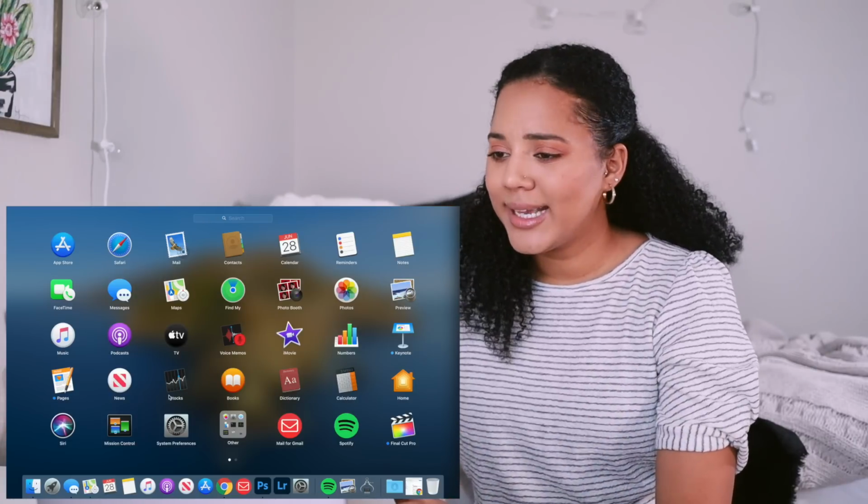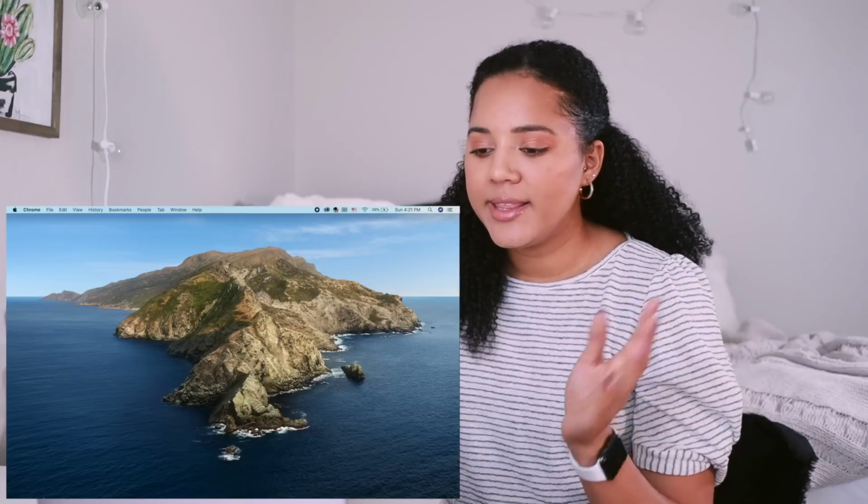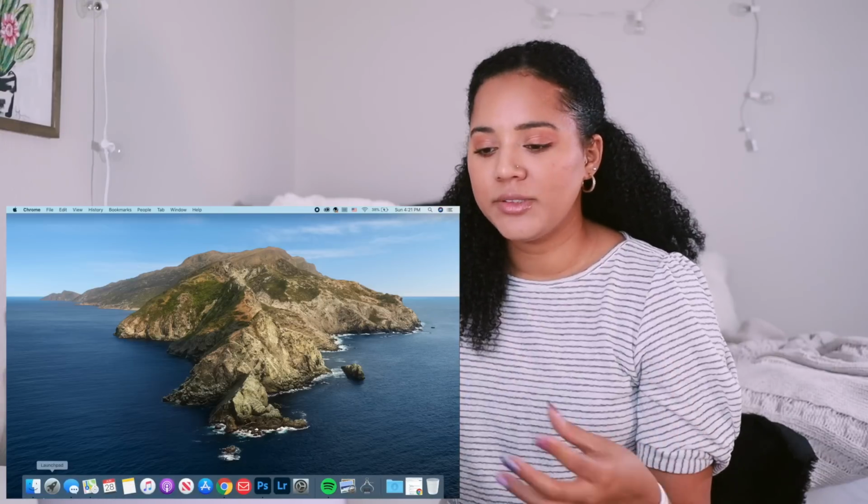You can also organize them, change the order, delete them, and do all of that. So that's your Launchpad. Next is the dock. So the dock is on your main desktop screen. It's usually whenever you first get onto your MacBook at the bottom of your screen, and that's just all of the main apps that you use every single day.